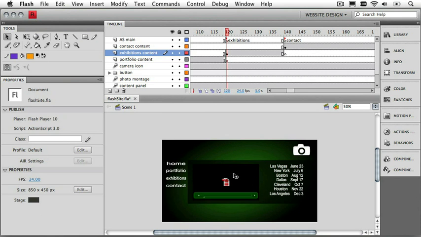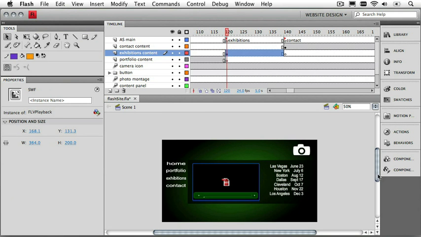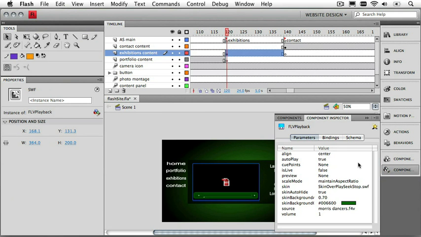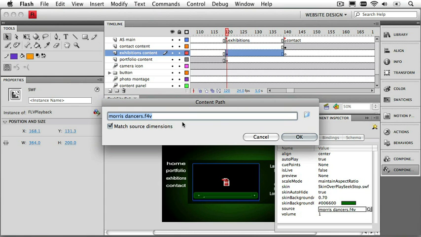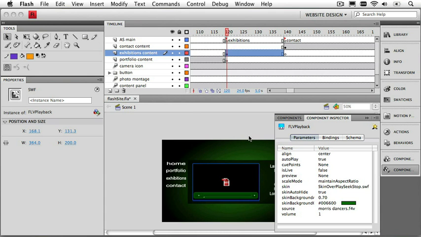If we reselect our FLVPlayback component and go back over to the Component Inspector, I'd like to show you the two most important settings in here. They're actually the ones that were set up by our video import wizard. If you look down here at Source, we can choose the source as Morris Dancers F4V. Now, if we click this bar at the end, we can actually browse to a different movie. And that's how we would change which video shows in our playback.